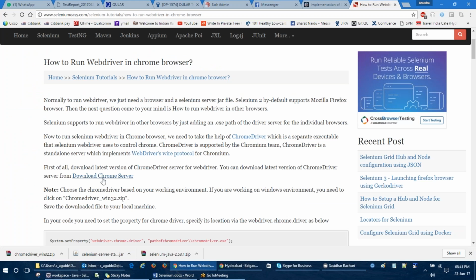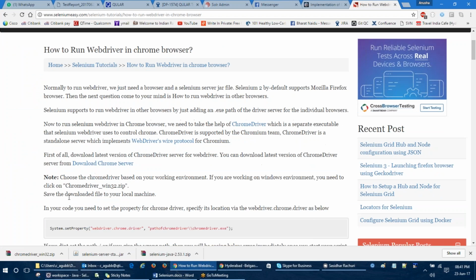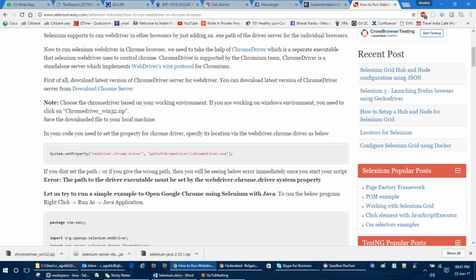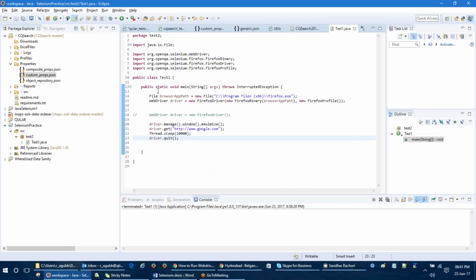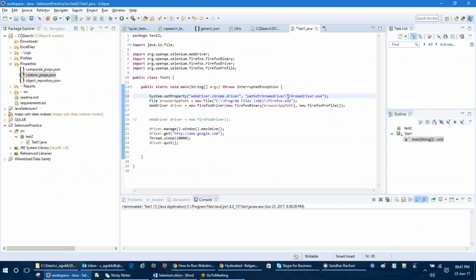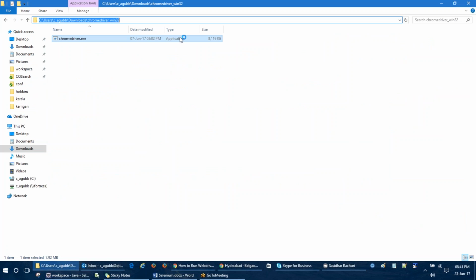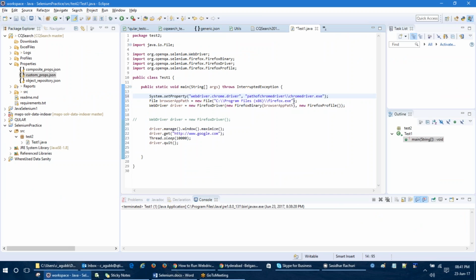So he asked us to download the Chrome driver. This is the folder and then we extract it. Now I will do this. Here. Okay, so what is the path of Chrome driver? This is the path of Chrome driver. Okay.